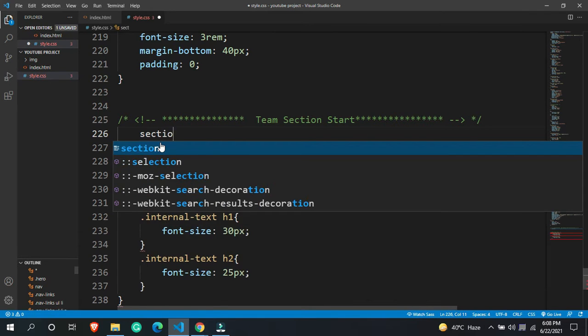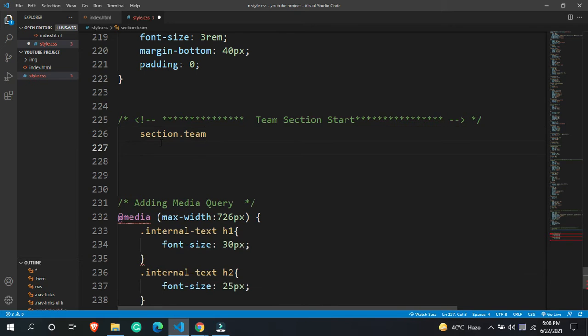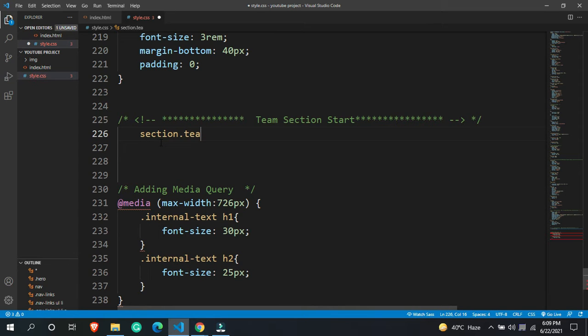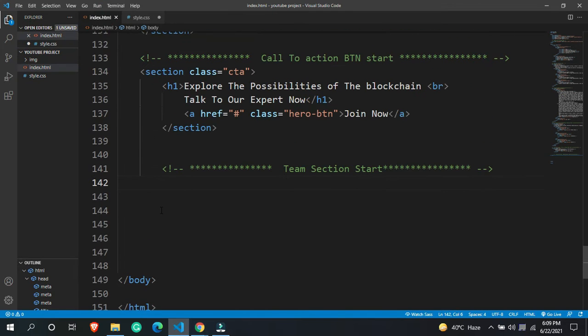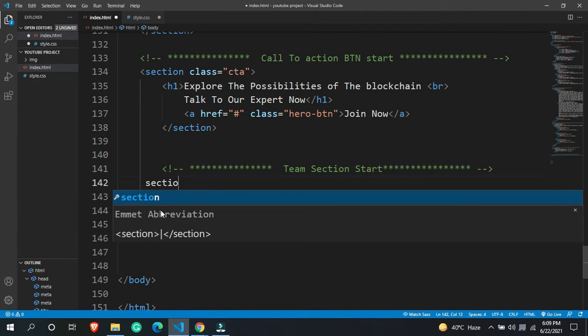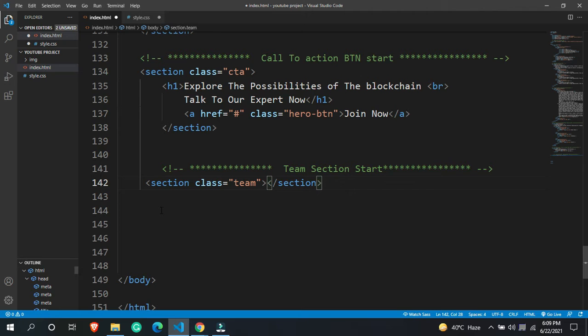Section, and then the team class. I need to start my styling for the section over here. Section dot team. So inside the section we have a team class over here.